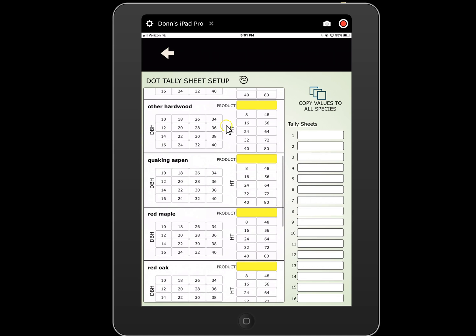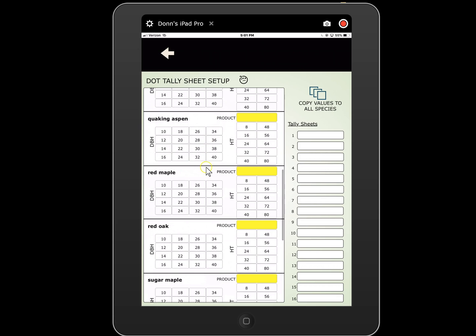And each of these sections, I'll look at red maple, for instance, this is the setting of the red maple tally sheet. Now, on the left, you see these are the diameter increments that will show up on this tally sheet. On the right, you'll see the height increments. So this is indicating diameters from 10 inch to 40 inch in 2 inch increments, and heights from 8 to 80 in 8 foot increments. Now, this is the default setup. This is what all the tally sheets will be unless you indicate otherwise.